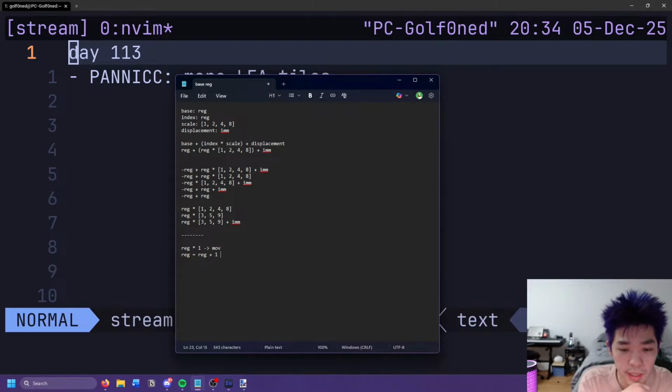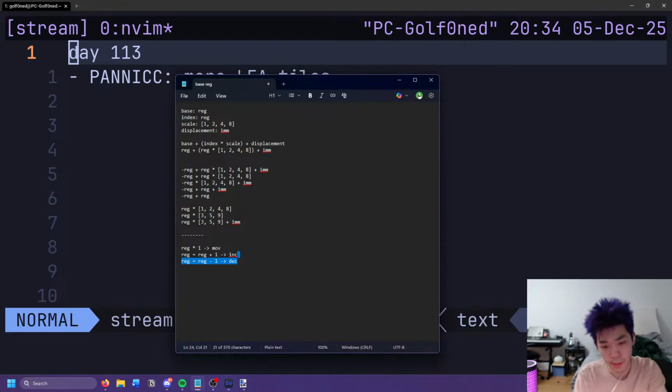So this one can be inc, and we can do dec as well. I guess those are straightforward enough, although those might just be easier to do in peephole, just thinking about runtime at least.